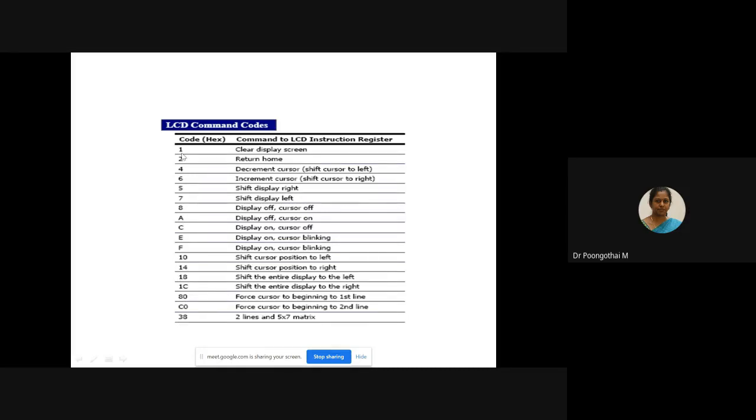Suppose I send 01 to the command register, the display will be cleared. Each code is associated with a specific function. When we send data to the command register, based on the command word, the LCD will perform a particular operation. 1 is for clear display screen. 2 is for return home. 4 is decrement cursor, that is shift cursor to left, and 6 is shift cursor to right. Shift display right means displaying characters in the right direction, and this one is the left direction.